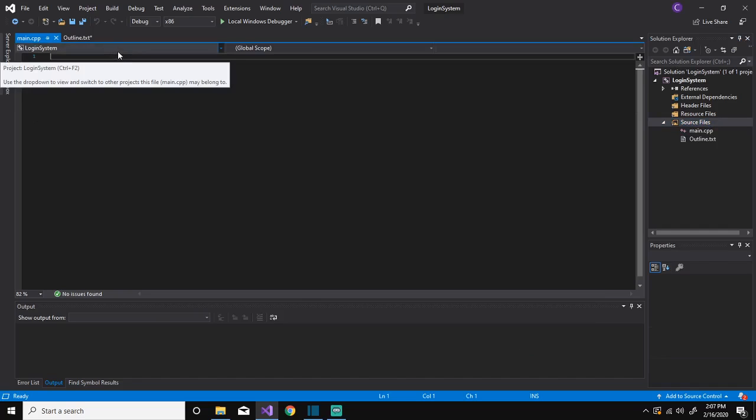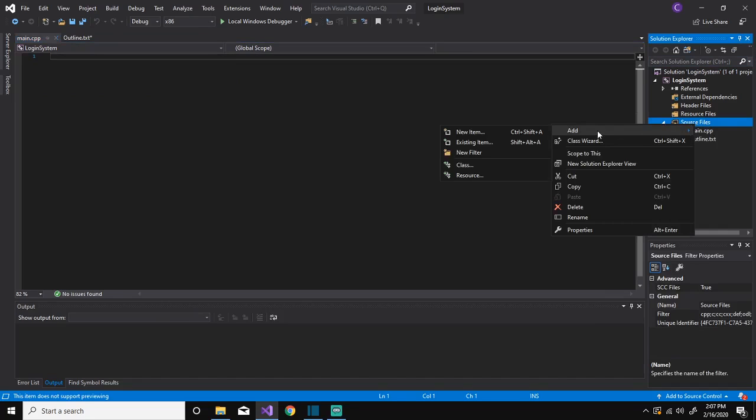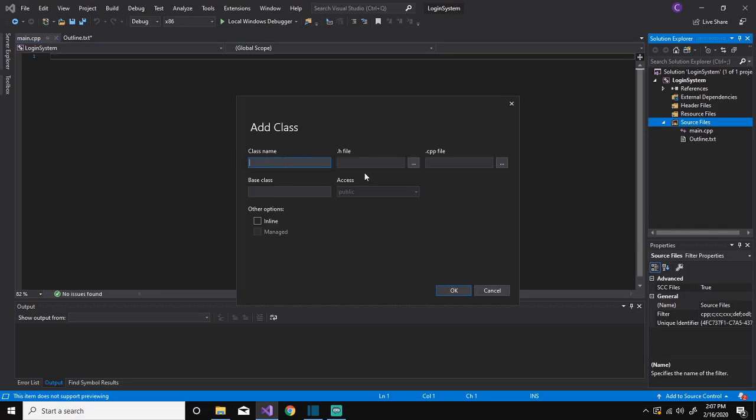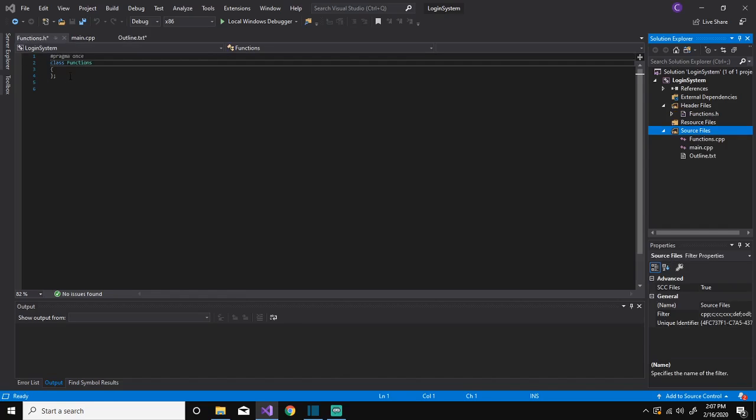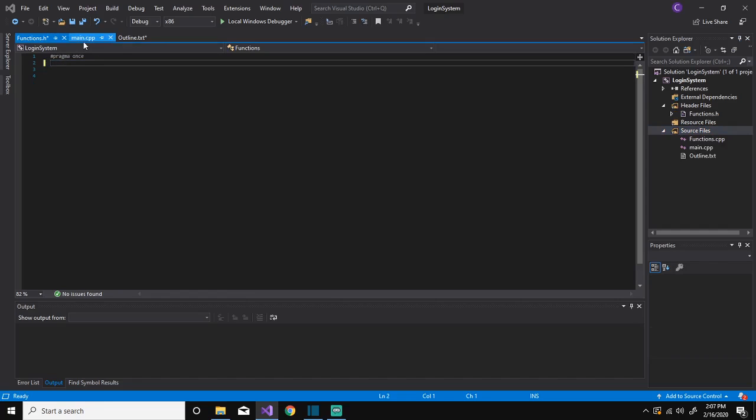Let's go ahead and also create a function header and CPP file that we can use to keep our code organized. So let's go ahead and use this class operation that Visual Studio provides us with, and we'll just call it functions. It's going to create a class, we'll just get rid of it like that. And now in main, we can go ahead and include that header file.